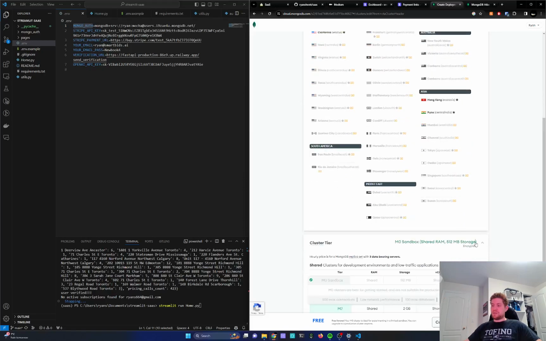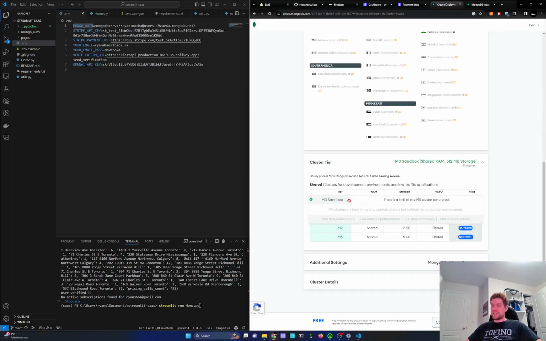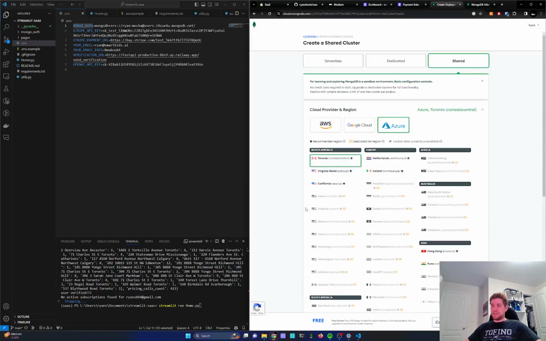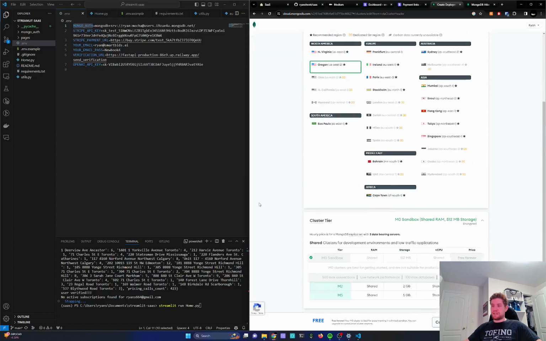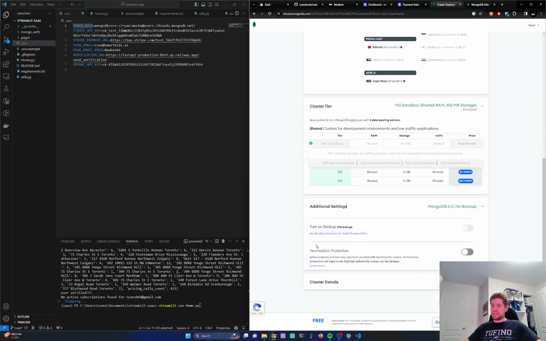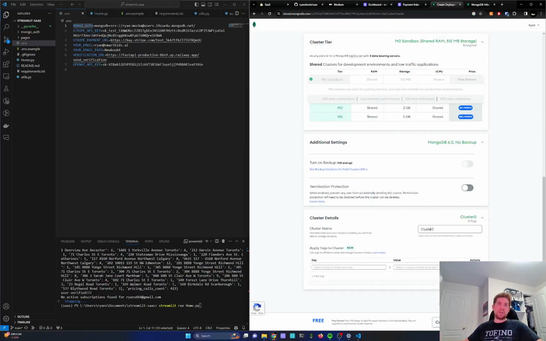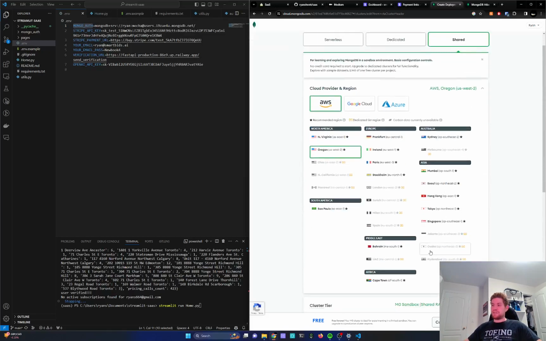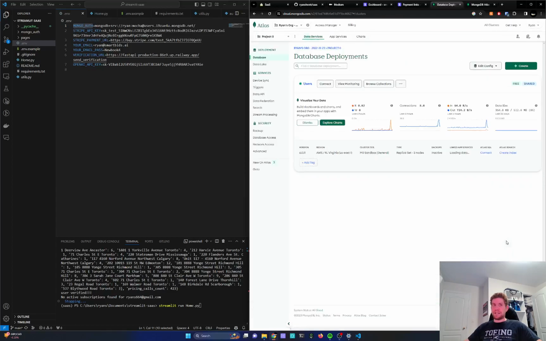Okay, so cluster tier. They actually don't offer the free version there. So, okay, let's go with AWS instead because they have a free one. There's the M0 sandbox, perfect. So you get 512 megabytes for free. Additional settings, you don't have to do this, so don't worry about this. Cluster name, you can call it whatever you want. Apply tags, you don't have to worry about that either. Okay, so then you can click create cluster. I've already created mine, so I'm going to click cancel. This should be pretty straightforward so far.